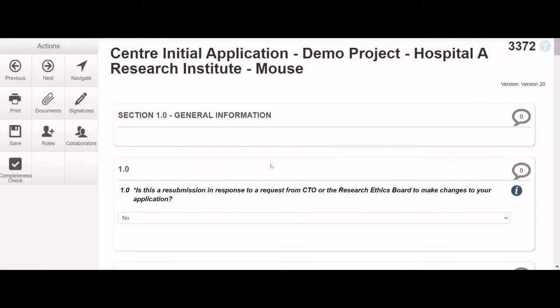As mentioned previously, CTO uses smart questions, which means based on your responses to questions, certain questions later in the form may become visible or remain hidden if they are not applicable. Questions may not be ordered sequentially. This is because of the smart forms.